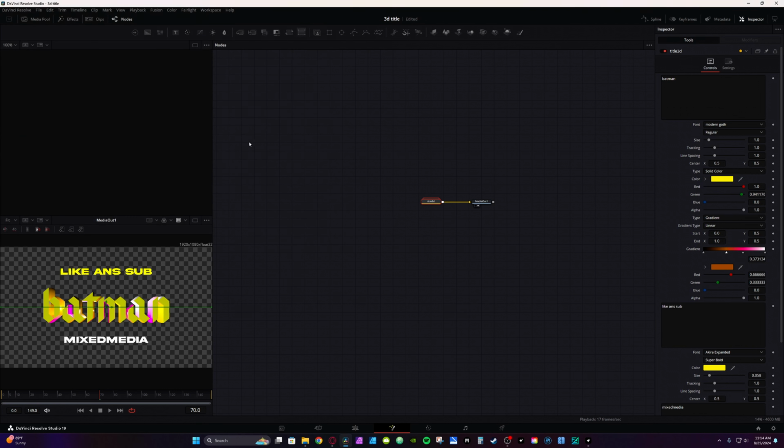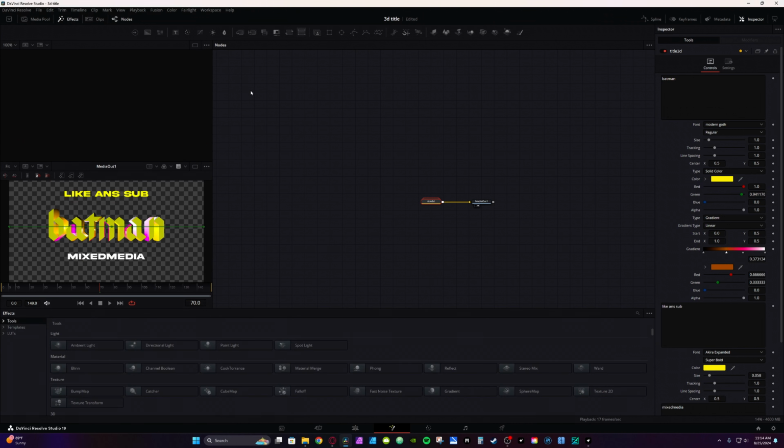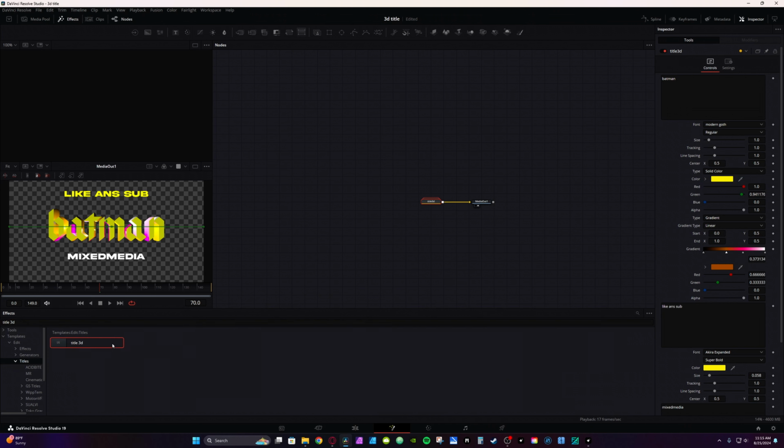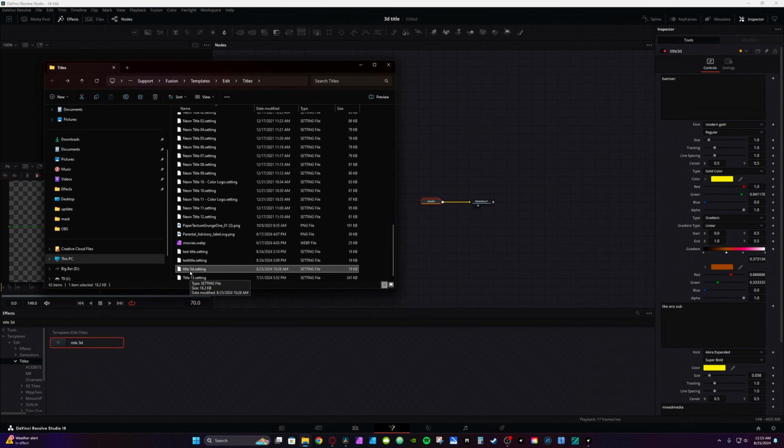And then what you're going to want to do is go into effects, go to your templates, edit, and titles, and basically find that title. So when we click this little search bar here, type in title 3D, and then I'm going to right click and select show in folder. So this is the title. You're going to want to copy its name because when you save it to the desktop, it alters the name a little bit. So I'm going to hit F2, then hit Control C or Command C.